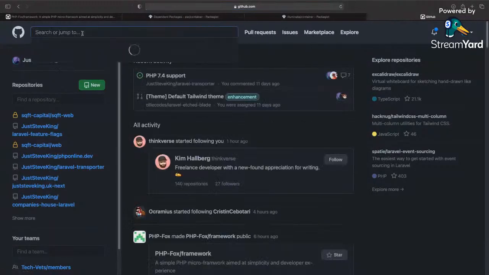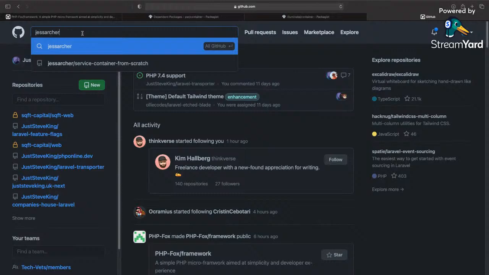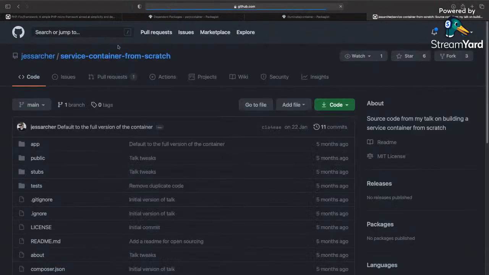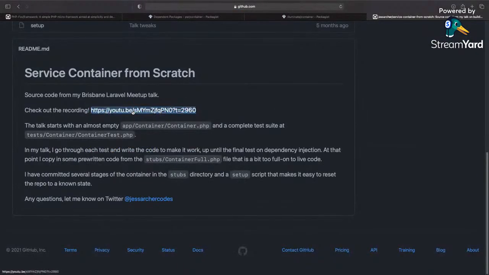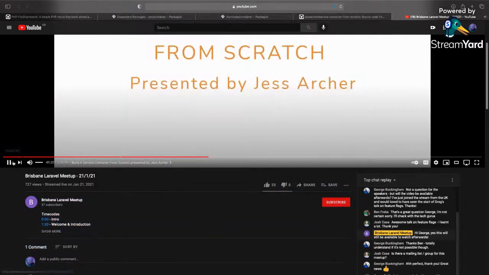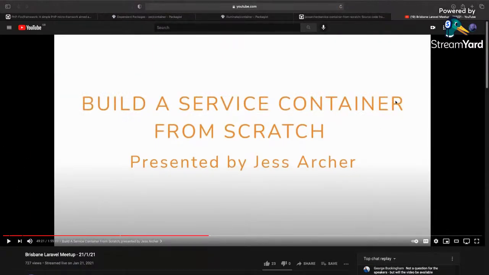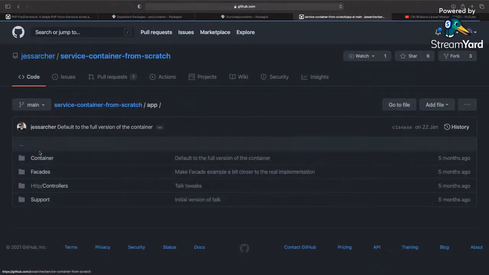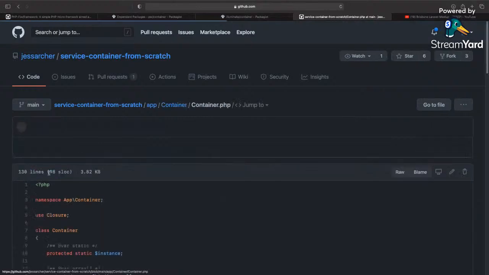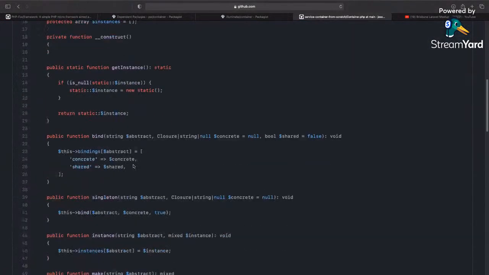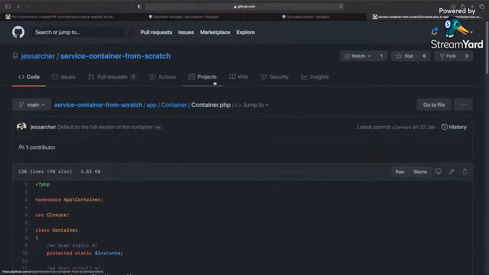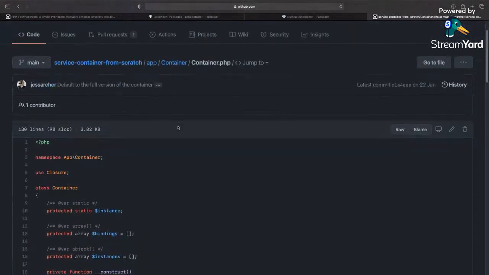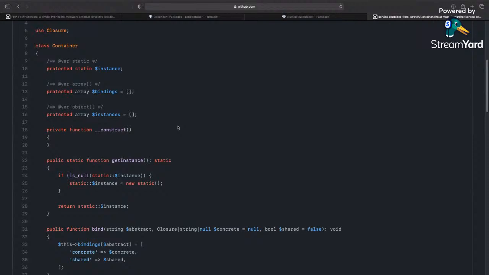let's come back to here and let's look for Jess Archer. Here we go. Jess Archer did a really good talk. Open it up on YouTube and we'll just pause that one quickly. The Brisbane Laravel meetup, and it's all about building a service container from scratch. And the way she's done it is pretty good. It kind of works for what we need, I think. It's a simplified version of Laravel's, and we want something similar. But because it's not a package, we can't really do much. We can't pull it in.